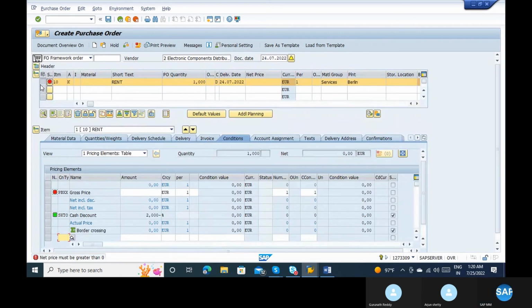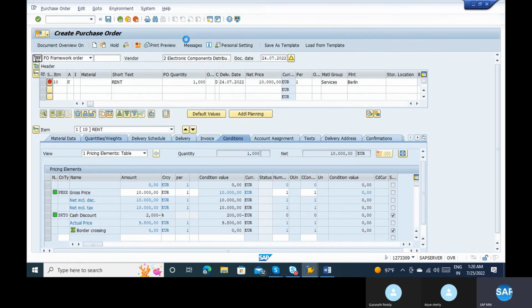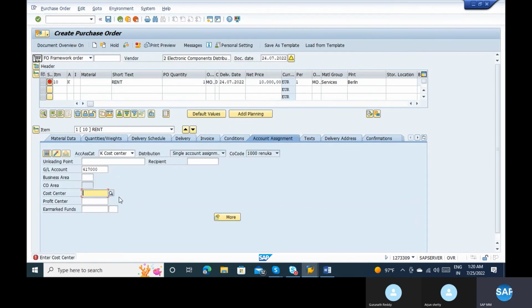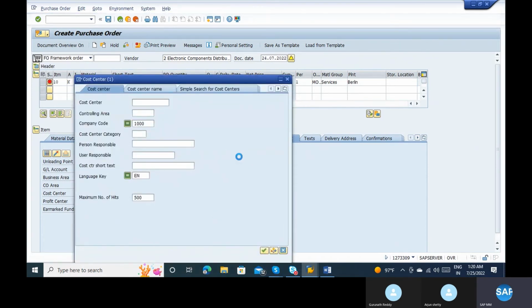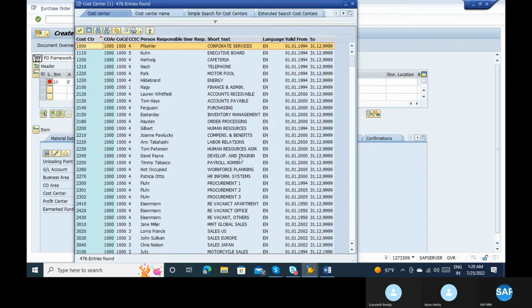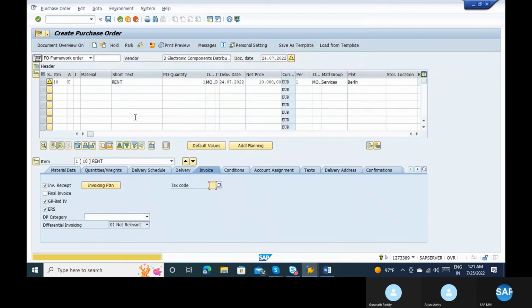What is the amount I need to pay? Let's say 10,000 rupees. And the order unit you can put as month, MON, or something else. Whatever you can put is okay. Now I will enter the cost center also, might be administrator. So finance and administrator, I can enter something. Now see here, the concept is here.